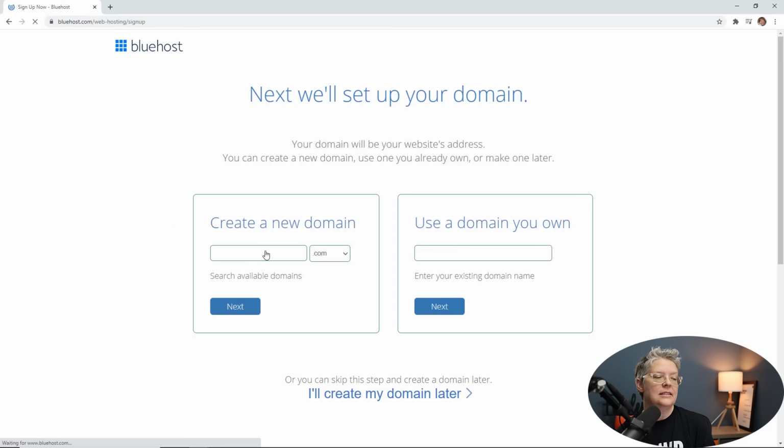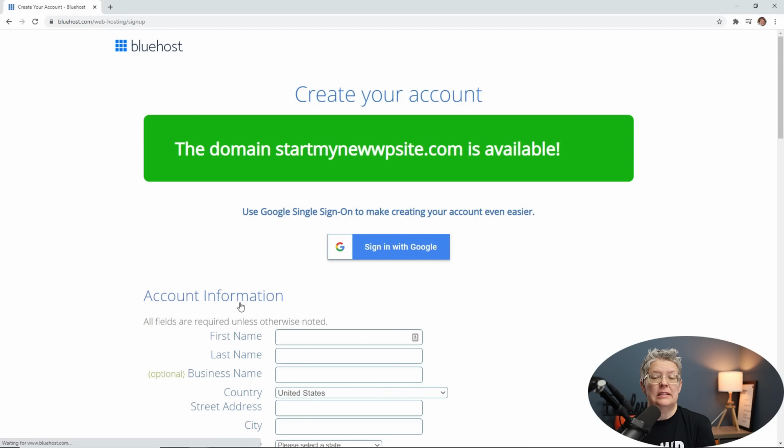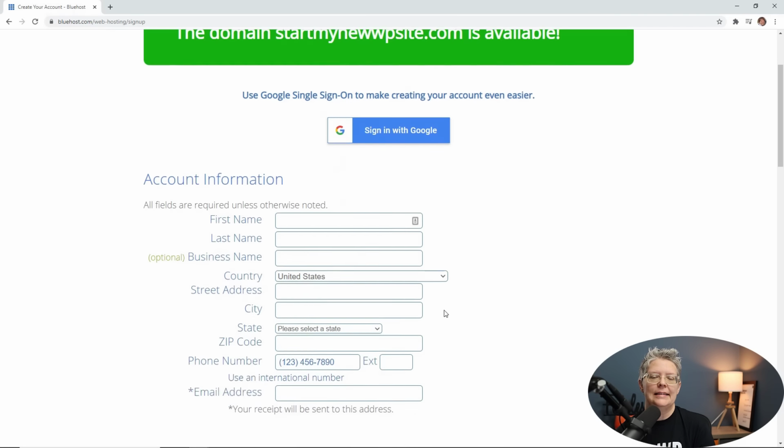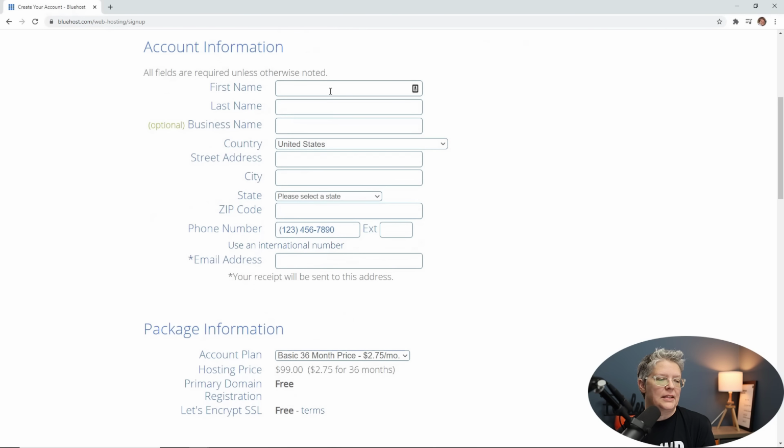Now from here, this is where you create your new domain name, or the website where you're going to send people to. So now you can put in what you want your website name to be. And when you click next, it will come back and let you know if it's available. If it is available, it'll give you a big green banner that says it's available. If it's not available, they'll give you some ideas of some other website names to try.